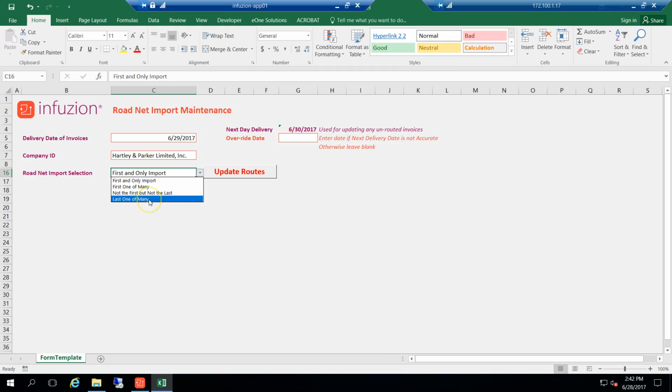The last one is really important here. It does one additional step that the other two do not do. It first does exactly what the previous one did, which is it knows there's some things that you've already routed from RoadNet, so it won't touch those. And it will update anything from the route and truck from RoadNet. And the last step it does is anything that you didn't send from RoadNet, it will move to the next delivery date.